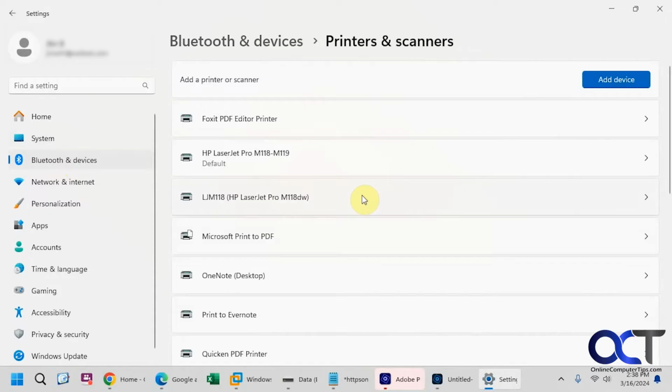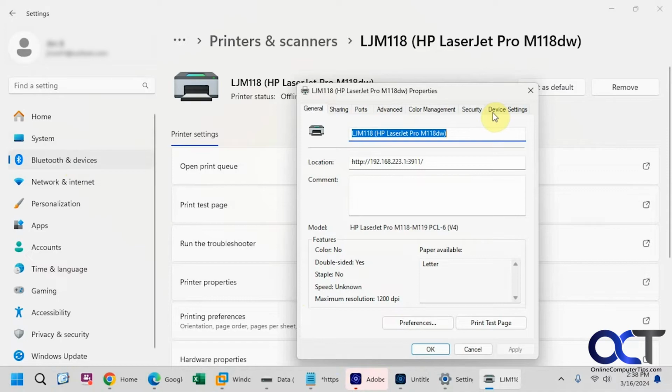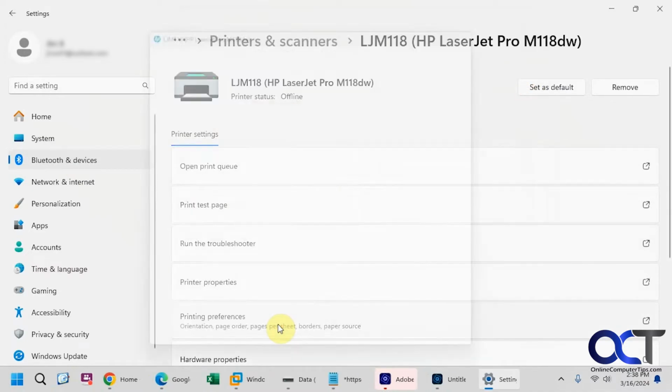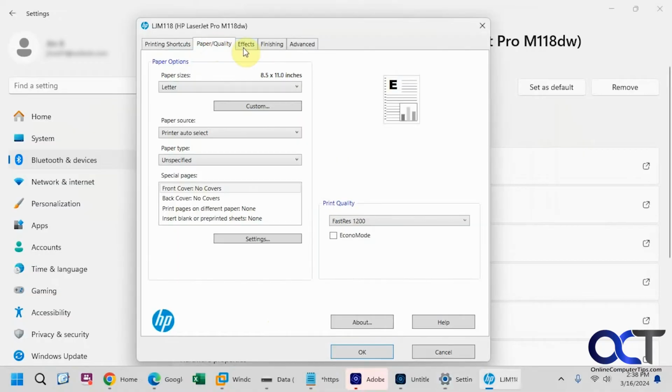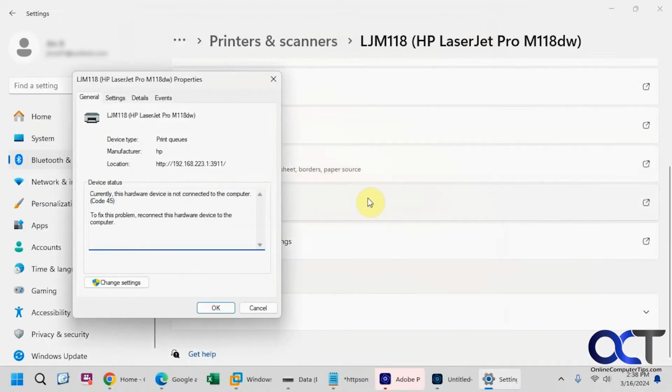So let's say I wanted to find the web services page of a printer. So if I want to go to, let's say, this one here, if I go to printer properties, it doesn't show the web services tab. Then, of course, you have printing preferences, but this is just used to set up your paper and finishing options. Hardware properties. This doesn't show me the tab I want either.